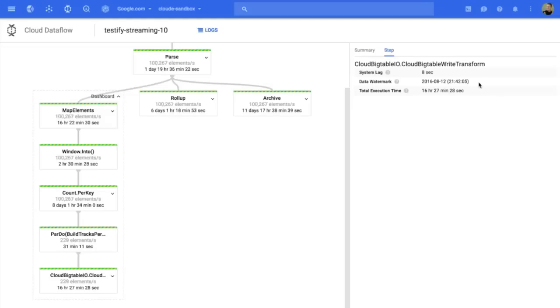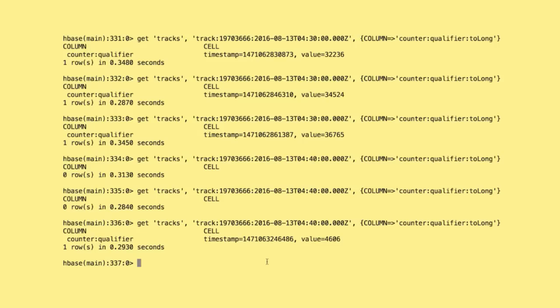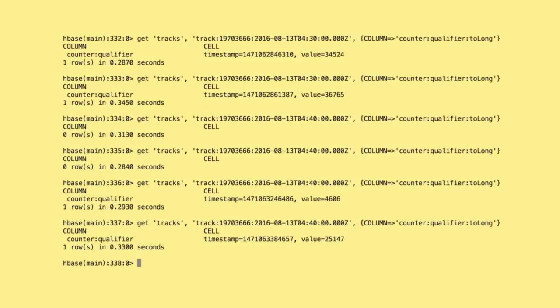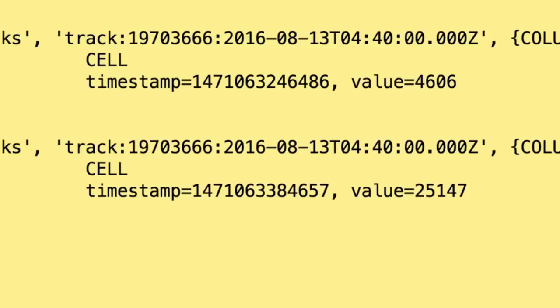Now, using my HBase client, I'm going to call a get on tracks tied to the track key for Justin Bieber, and I'm going to look at the 4th hour and 40th minute window. And there's the value right now. He's had 25,147 streams in that window.